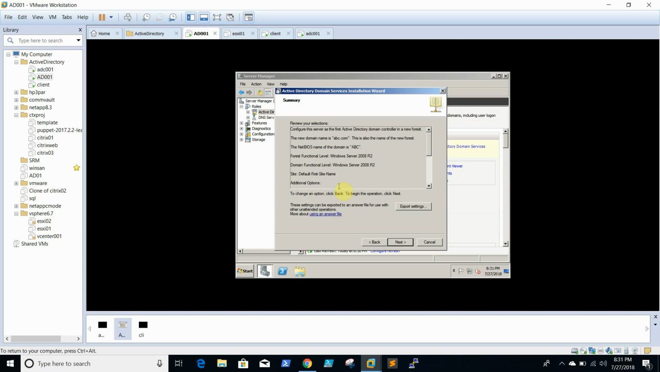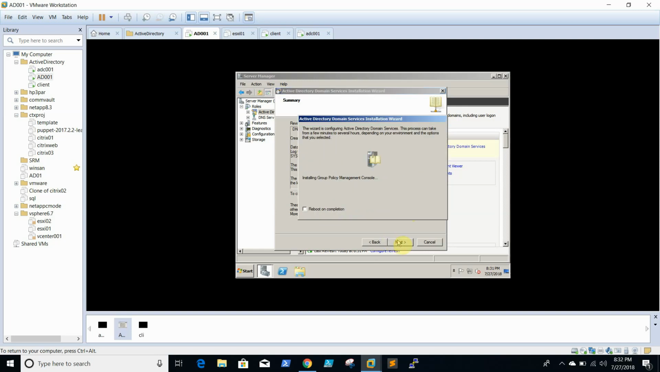So it's almost done now. We can also export the configuration from here so that we can use it for adding additional domain controller or something like that. So you can see the summary here. I'm going to click next now.